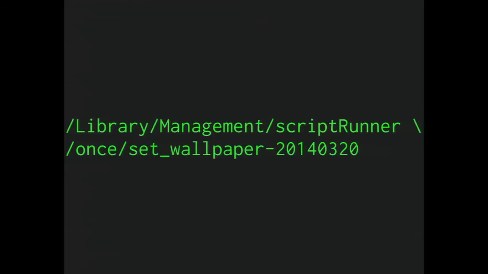So we only want the script to run once for each user. So it's going to be installed into the once directory. And I have appended the date onto the end of the name of the script. This is because script runner keeps track of each script it's run by its name. So if we wanted to ever update this script and run it again, we need to change the name of the file. This also gives us the added bonus of having the flexibility to be able to modify the script and not affect existing users, we just keep the same name.